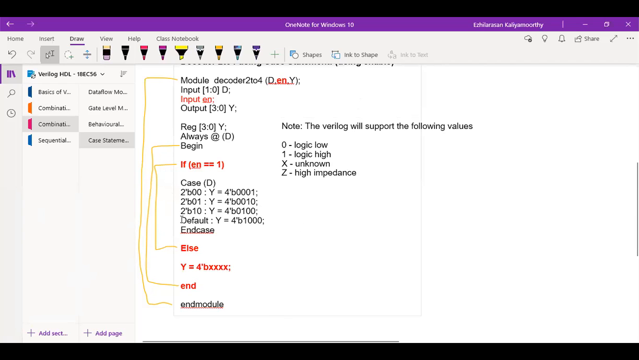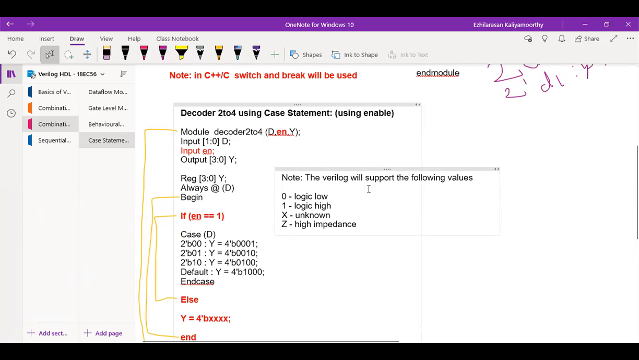So how will it execute now? When enable is equal to 1, then automatically your decoder will produce the output. When enable is 0, then you will get the output like this. That is the concept here.